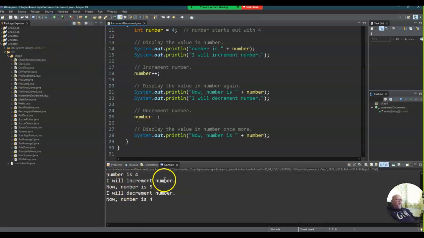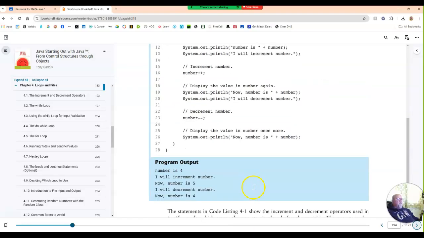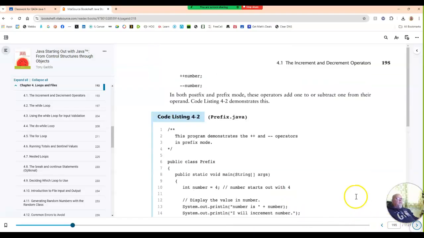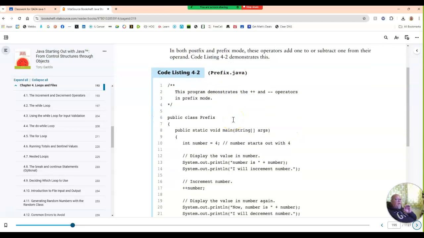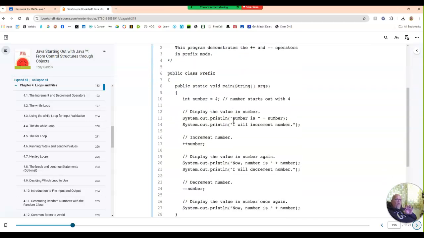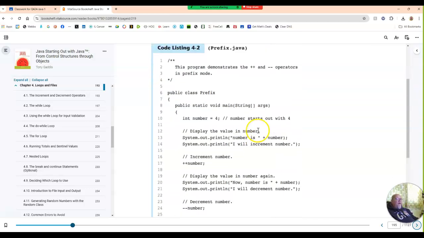I will increment the number, so it does number plus plus. Now the number is 5. I will decrement the number. Now the number is 4. Pretty simple stuff, not too bad. Now, one thing you can do is plus plus number and minus minus number. It does the same thing, but it works kind of differently.